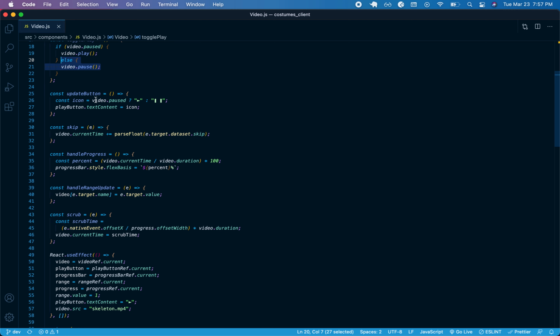updateButton is going to use the ternary operator to check for the same conditional. So if video.paused is true, then we will print the play button. If video.paused is false, then we'll print the pause button. We'll access the text content of the play button and set it to that icon, whatever was returned from this ternary operator.